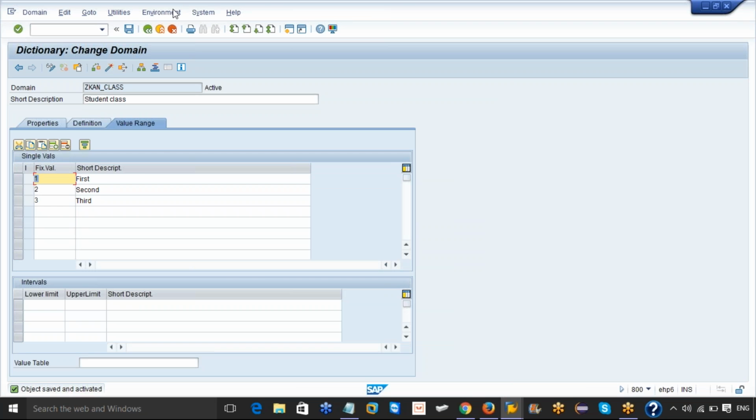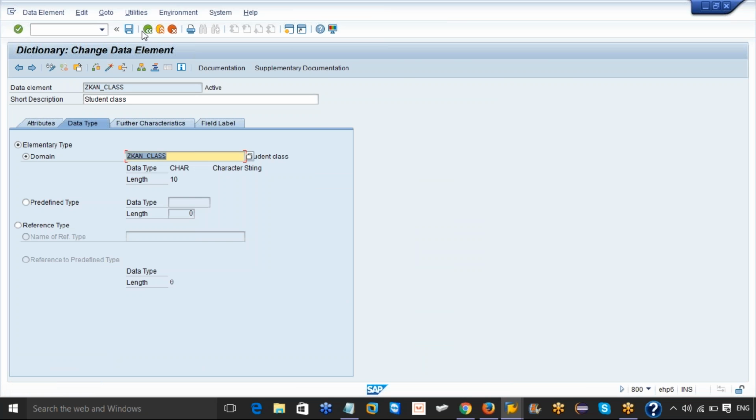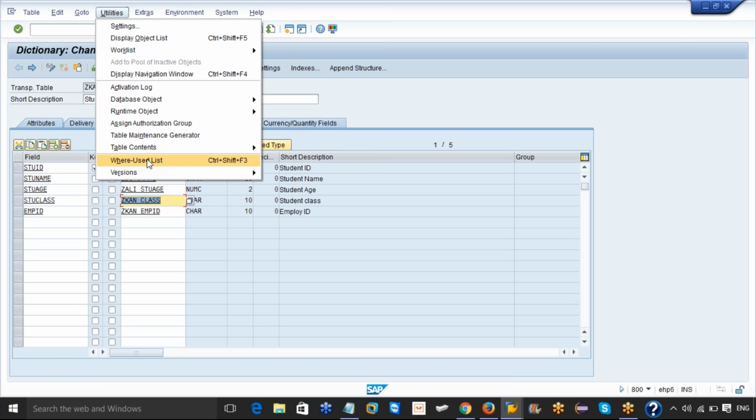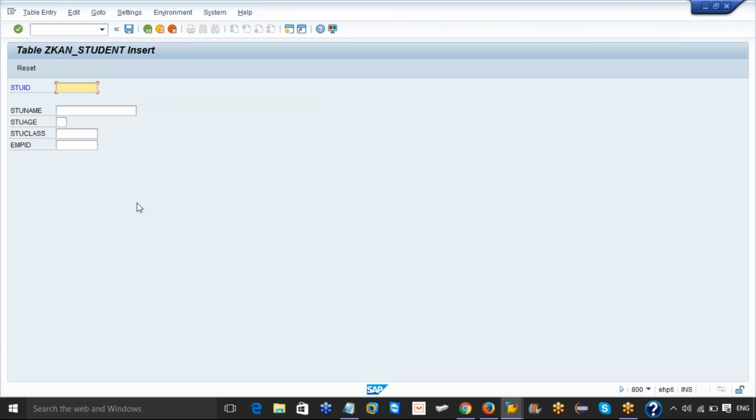So now let me go back. Now let me try to go to utilities, table contents, and create entries. ST03, came up with some name and some ID. And now if I say FIRST, and if I say some other employee, MPG34, and try to save it, I can say enter a valid value. FIRST will not be allowed now.